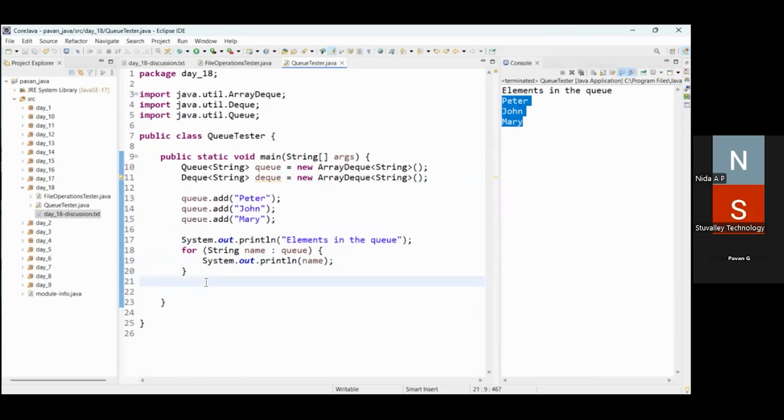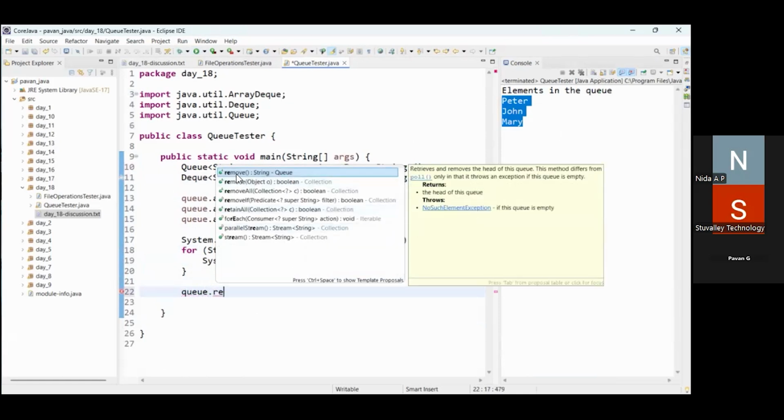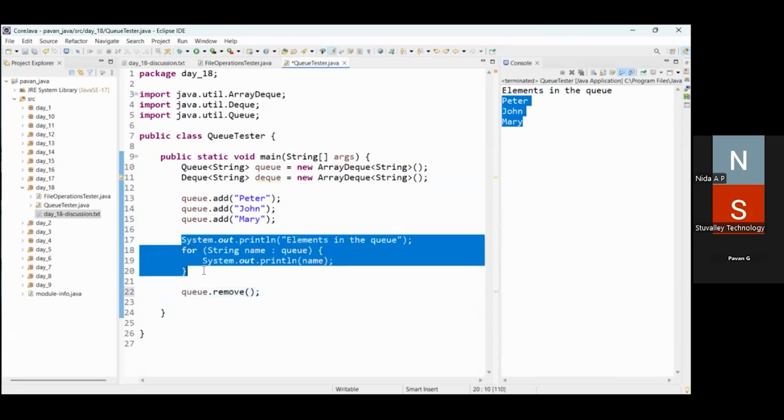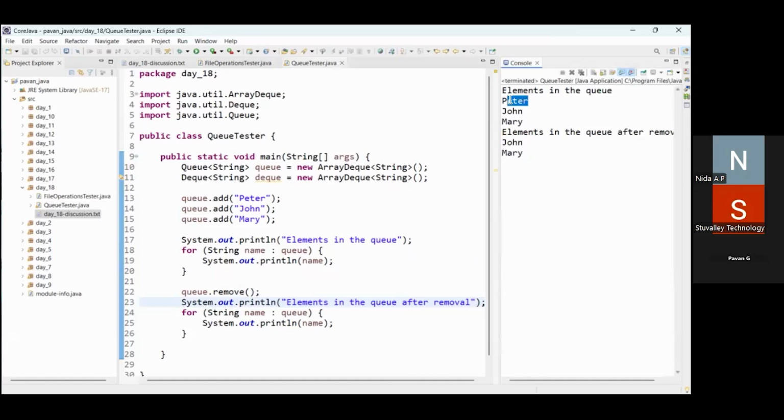Now if I say queue dot remove, I have remove. When I say remove, the first one who is in the queue will be removed. Let me print the elements in the queue after removal. You can see Peter stands first and Peter will be removed. So here you have a queue interface, which means it follows only first in, first out.